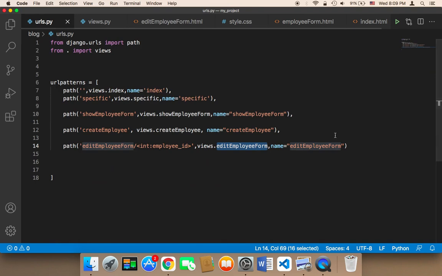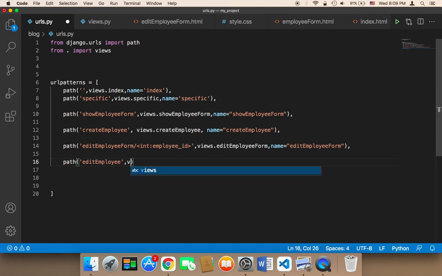And now we need to create the edit employee URL and function. So in the URLs here, I'm going to say comma and then path, and then edit employee, and then comma, and then views.edit_employee, and then name. The name is going to be edit employee.